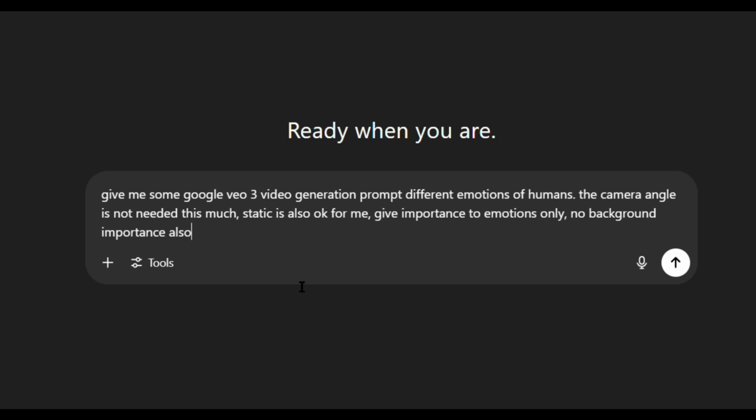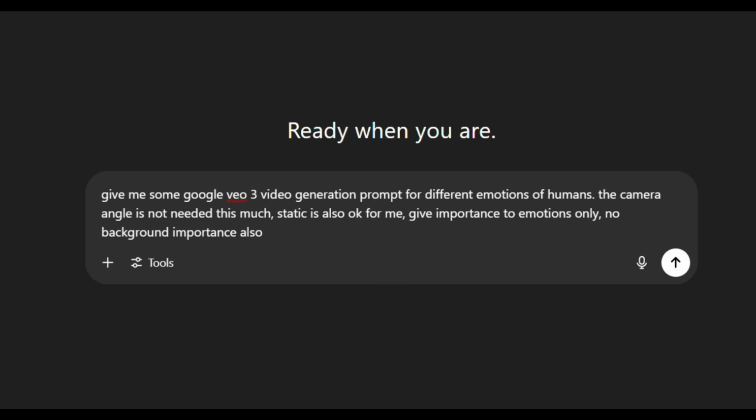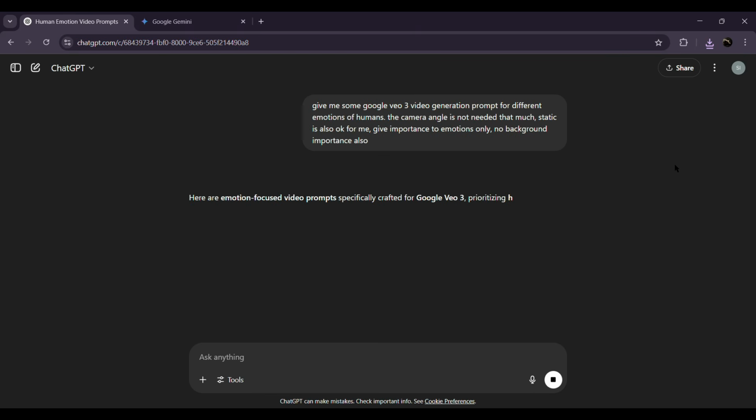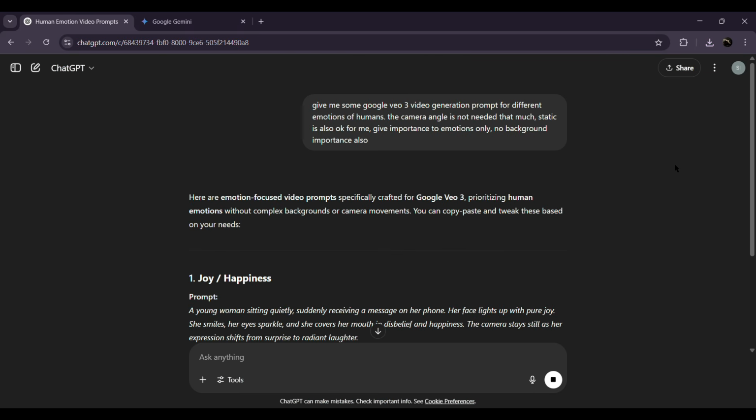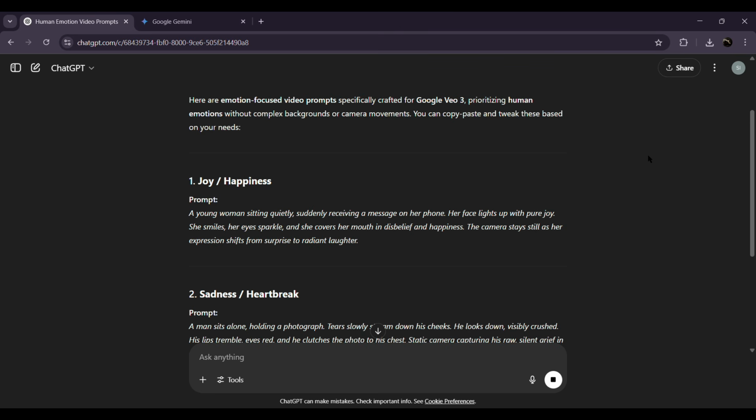Give me some Google Veo 3 video generation prompts for different human emotions. The camera angle is not needed that much. Static is also okay. Give importance to emotions only, no background importance. You can tweak this prompt however you want based on your style and then just hit enter. ChatGPT will now generate multiple detailed video prompts focused on human emotions. Let's try them out one by one and see how Veo 3 performs.